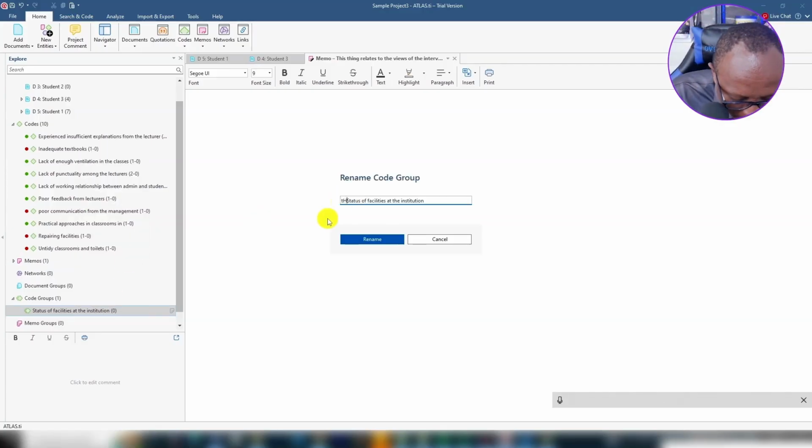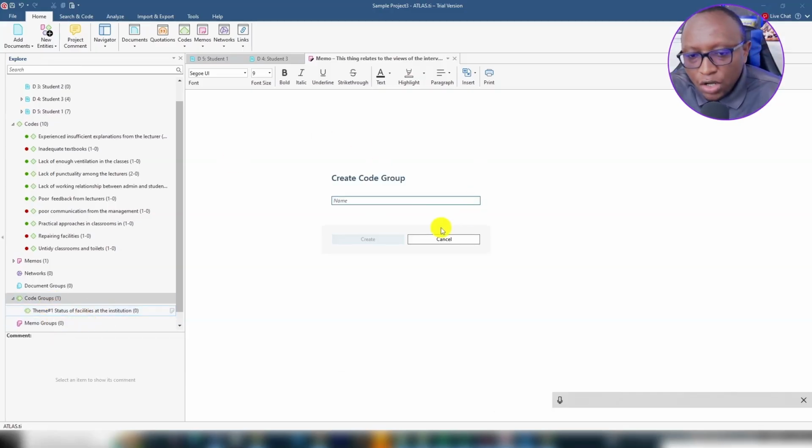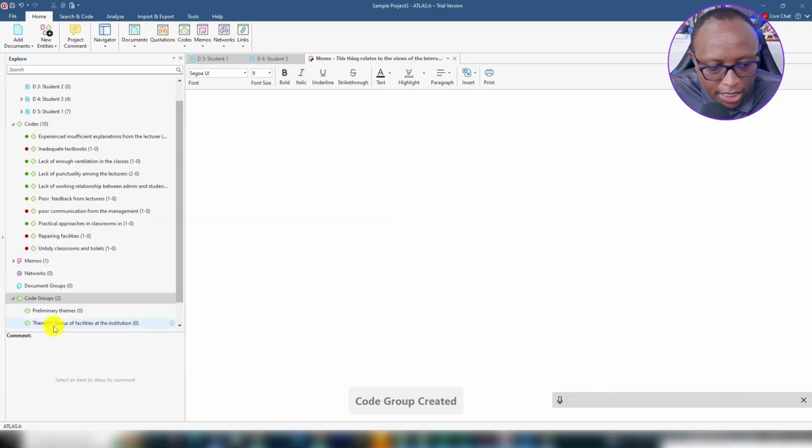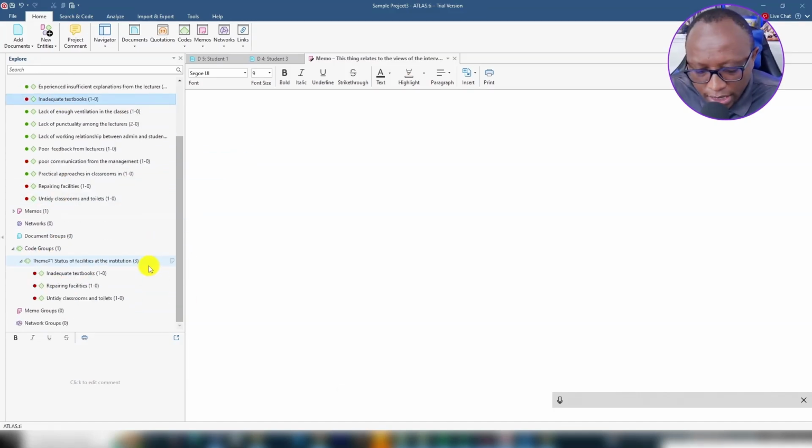I'm trying to form preliminary themes. For this theme, I can click on rename. And by the way, we can create another group here and call this group preliminary themes, and then we have final themes later, because these are just preliminary. So this is the first theme. Then I assign some codes to that. Status of facilities: you can see repairing facilities, untidy classrooms. Drag and drop that here. Inadequate textbooks. Basically, if you look at those 3 codes, they relate to status of facilities at the institution.